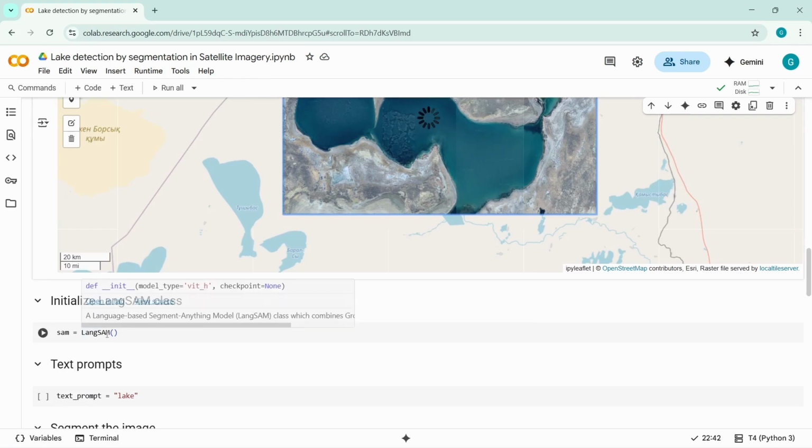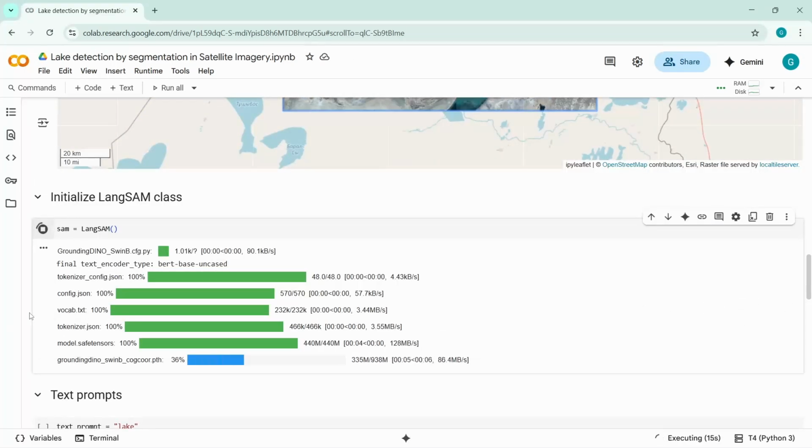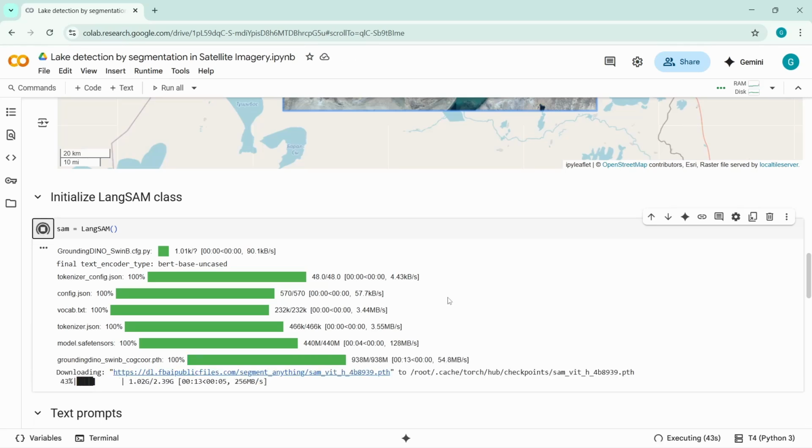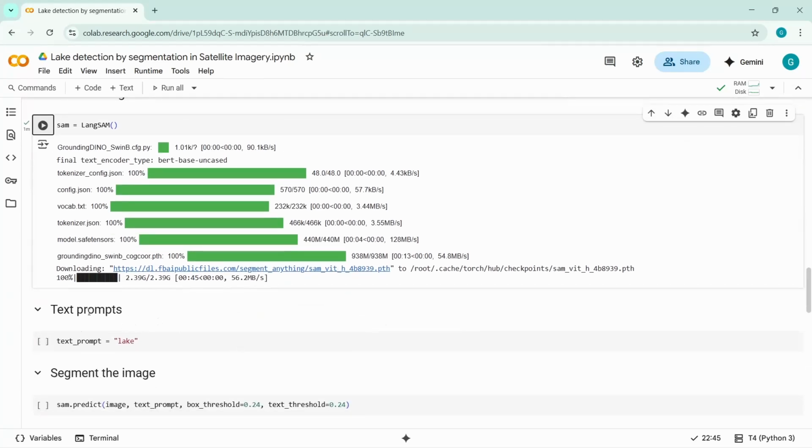This will let us write any object name and detect it in the image. Let's run the code. The langsam module has been initialized. Now we can use text prompts to detect anything in our imagery.